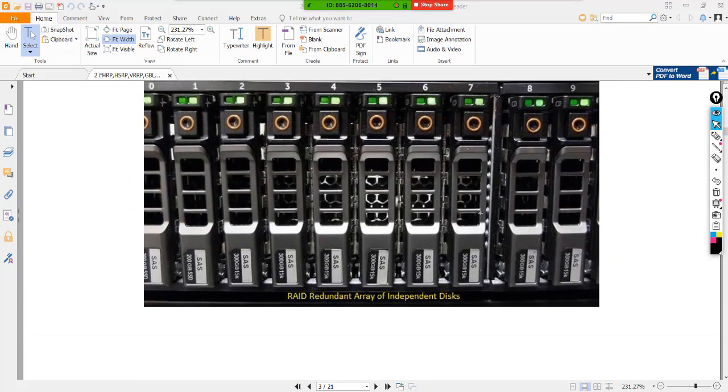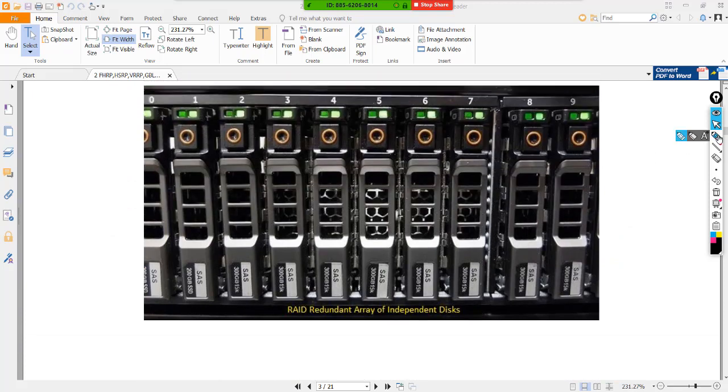Now this is in terms of storage boxes. I talked about RAID, redundant array of independent disks. So these are disks which are plugged in an active standby role.